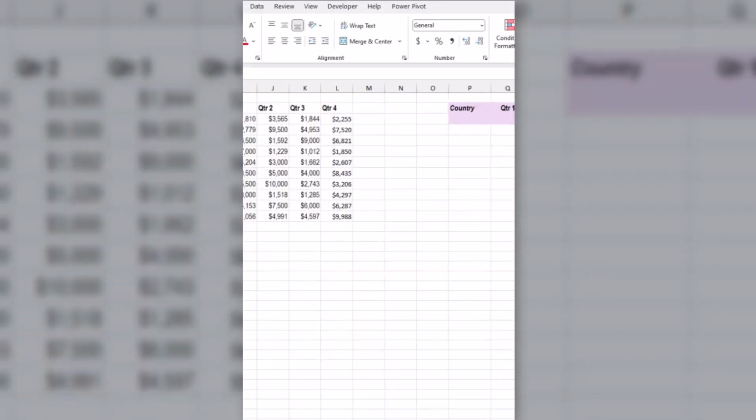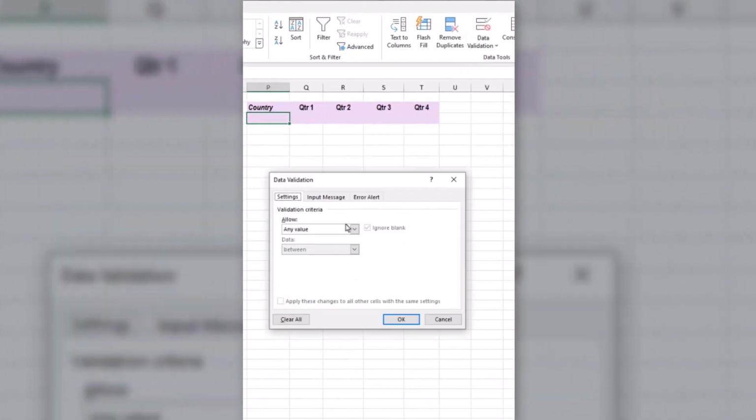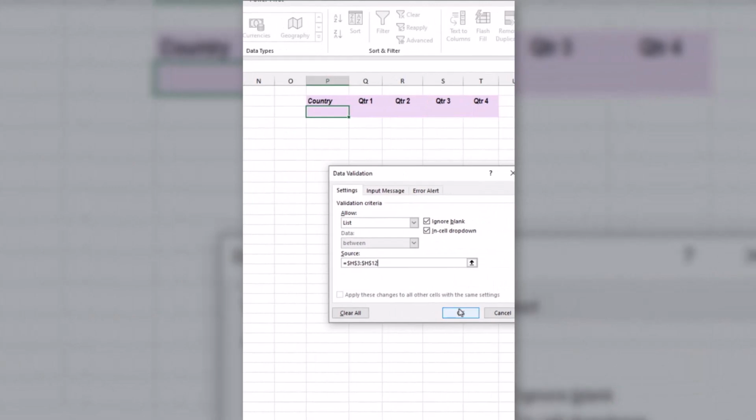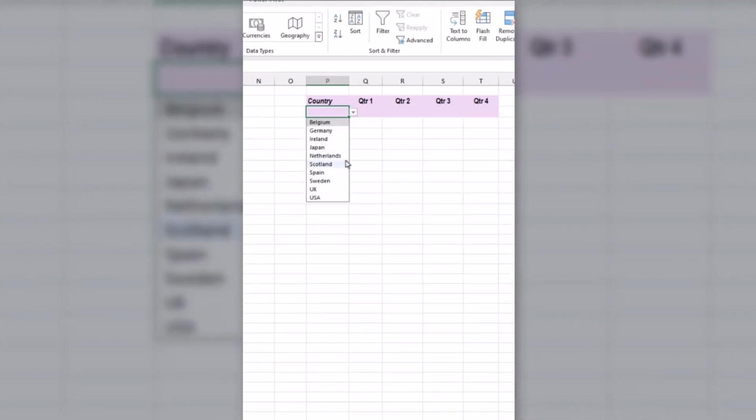So we'll start by adding our drop-down list, and we can do that by going up here and clicking on Data, then choosing Data Validation, and we can change that to allow for a list. Then go over here and select our list of countries, click OK, and the first step is complete.